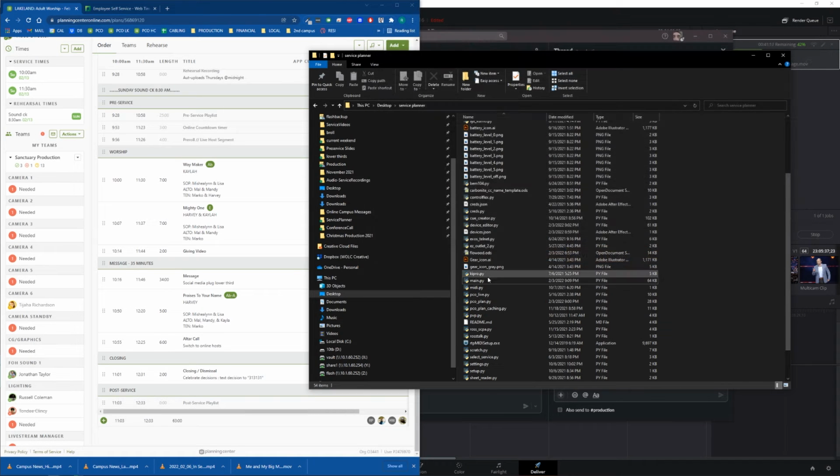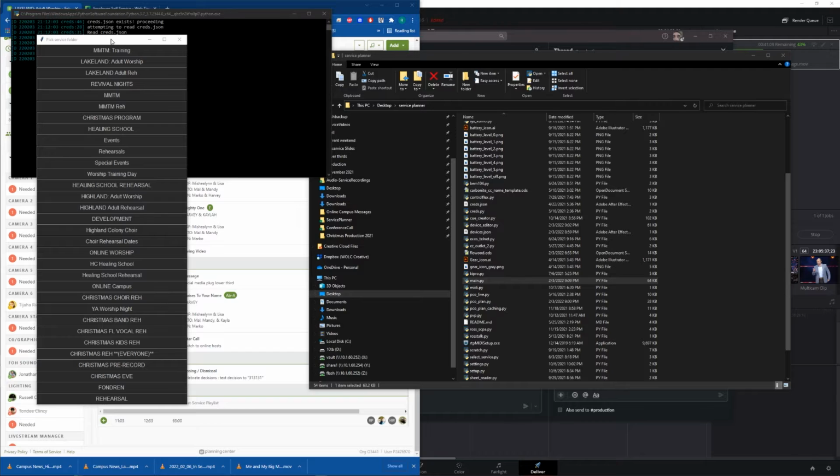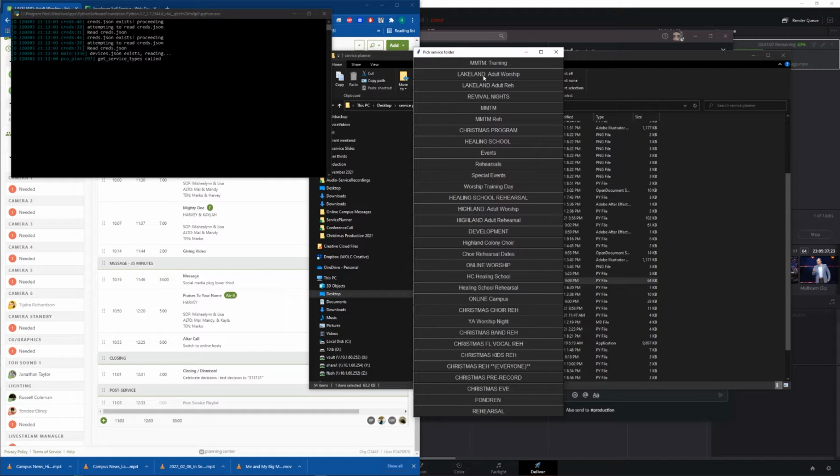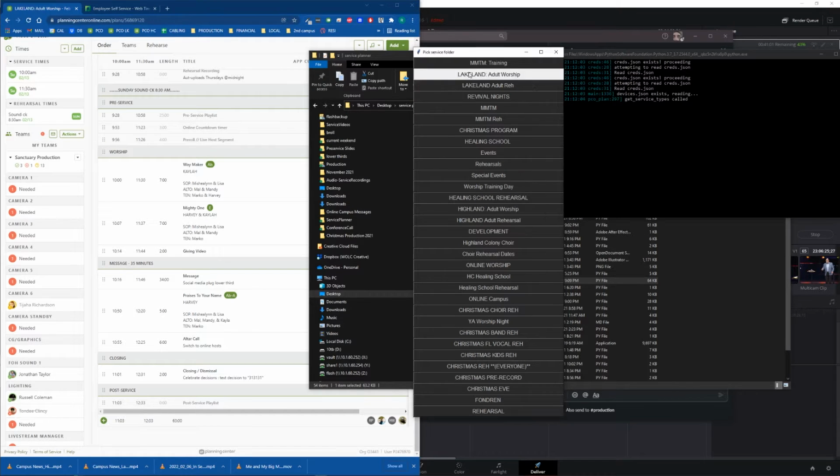To start off with, you're going to run the main.py file right here. And it talks to Planning Center. And right here, this is asking us which folder on Planning Center the plan that we want to load up lives in. And this one lives in the Lakeland Adult Worship folder. And so I'm going to click that.